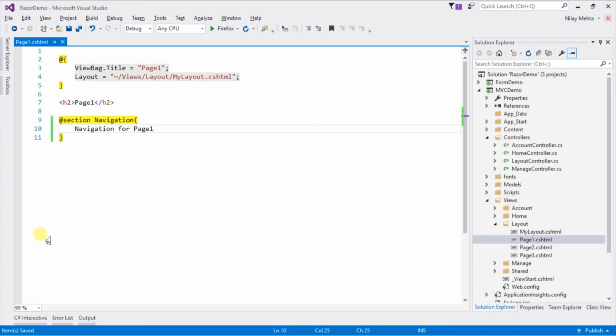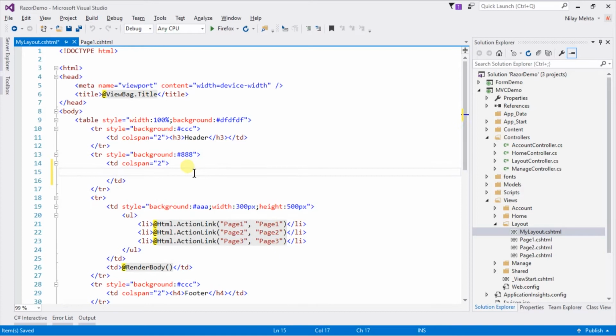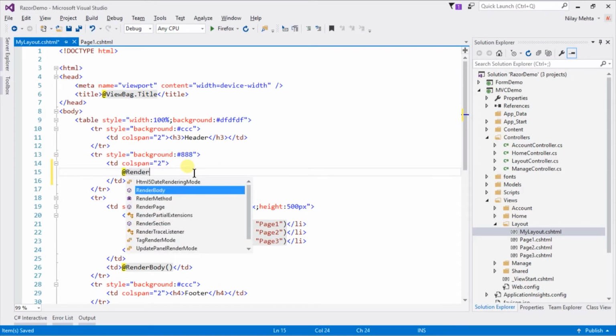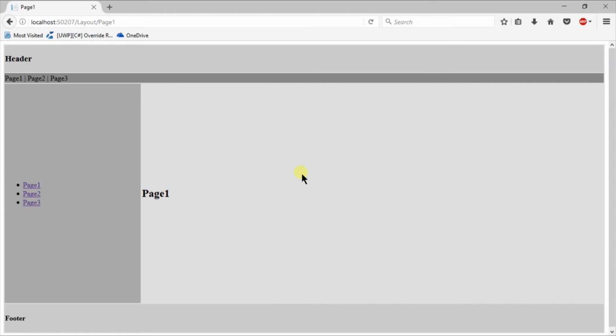After defining the section we need to specify where it will be placed in the layout file. For that, open the layout file. To define where the section will be rendered, we need to modify this td. For that we need to write @RenderSection, and within parentheses specify the name of the section. Save it and reload the page in the browser.